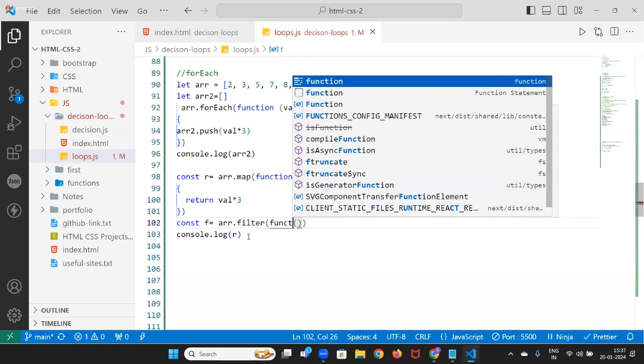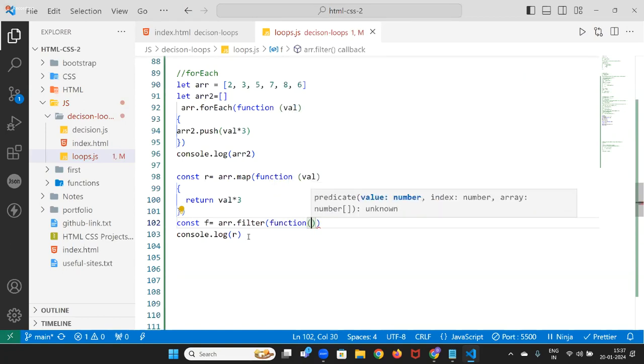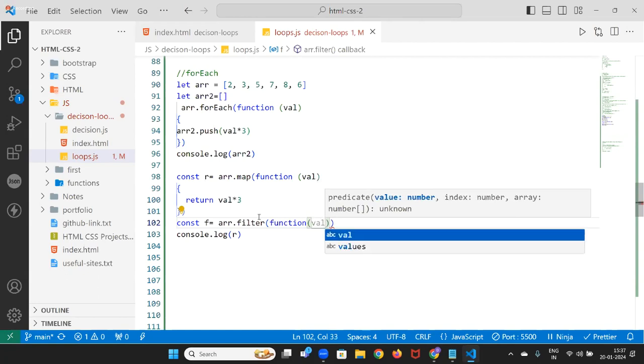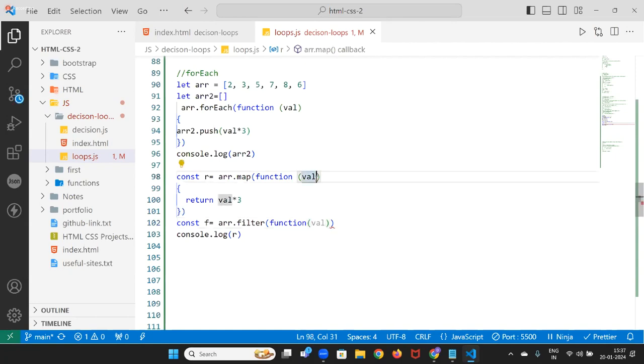Now here, a function, and it will also by default, sir, remember, it can also take index values. It can also print the things. Same for forEach, map, filter, reduce. All four have the same syntax.